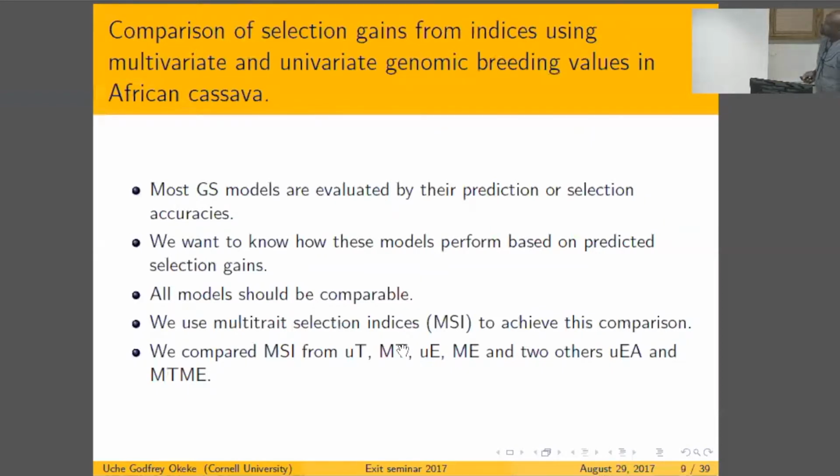So in the next chapter, I'll move to comparing selection gains from multi-trait indices from these models, which is an effort to evaluate more the breeding values that we got from these models. In the literature, we see that a lot of models are usually evaluated by prediction accuracies. There are a few places where the evaluation is selection gains, but this is because it's not an easy thing to do. They are predicted gains, so we actually want to know how these models perform based on predicted gains.